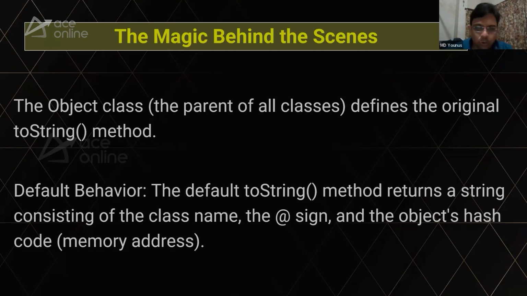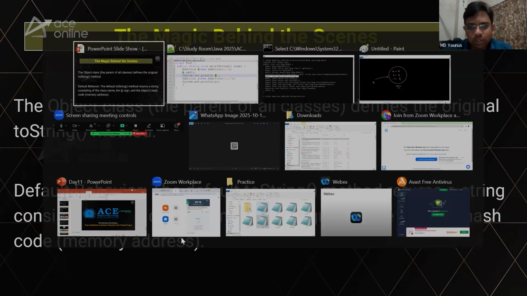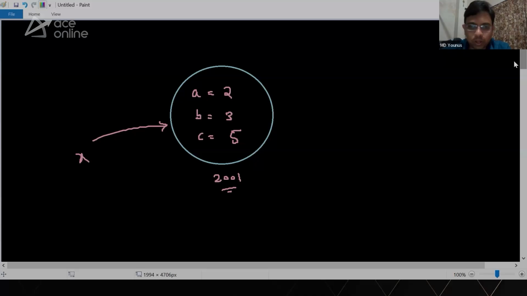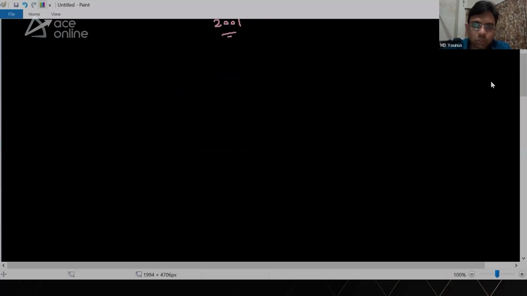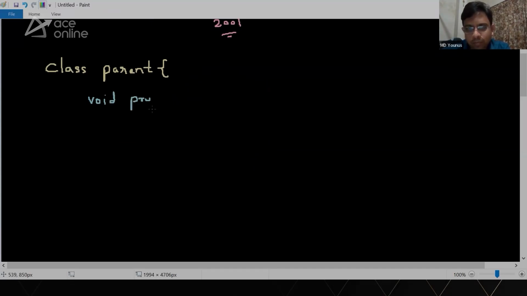Let me show you a similar scenario here that will help you understand a little better. Yes, that's nice, Vishnu. So let us see the similar scenario. Let's say we have a class called parent, and inside this parent class we have a few methods. Void, we have a method called property.